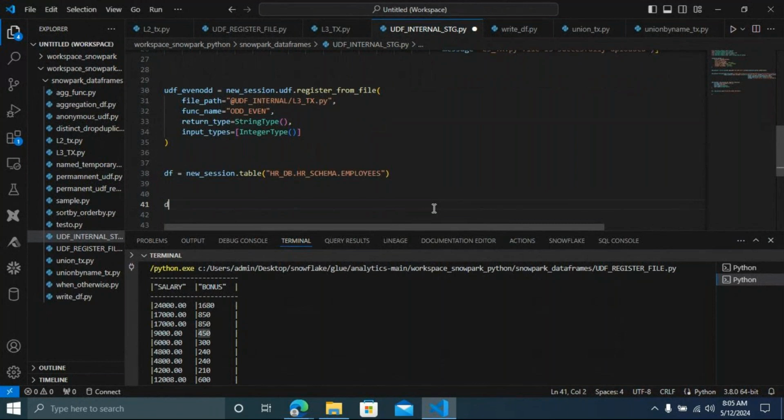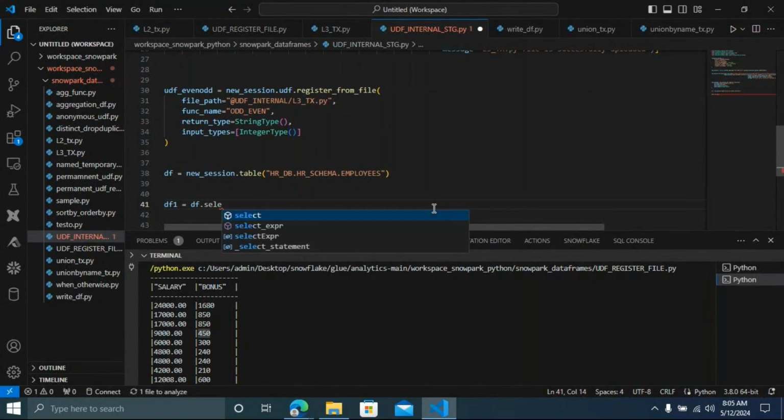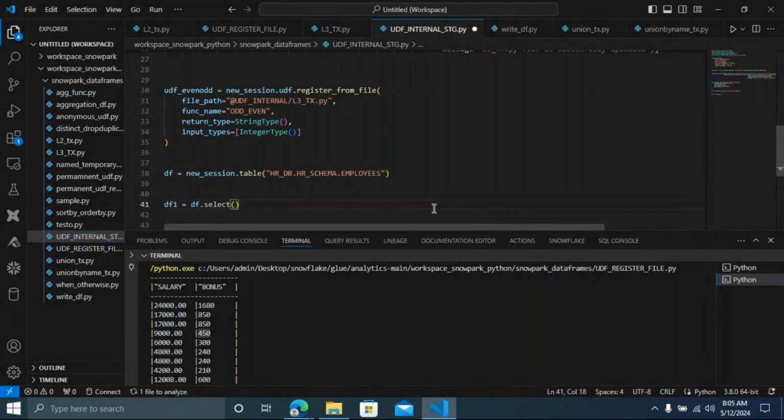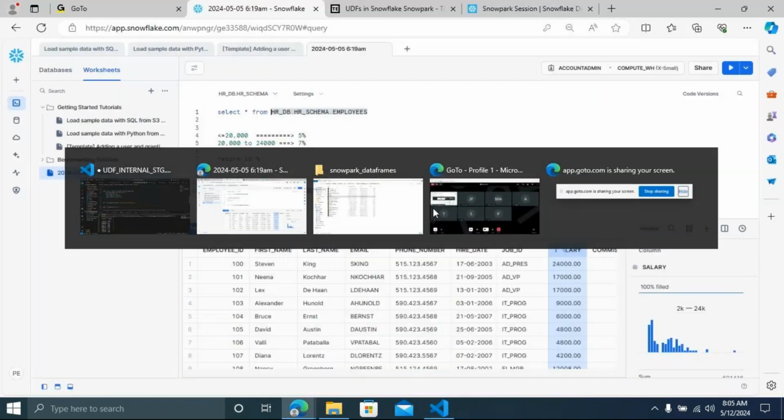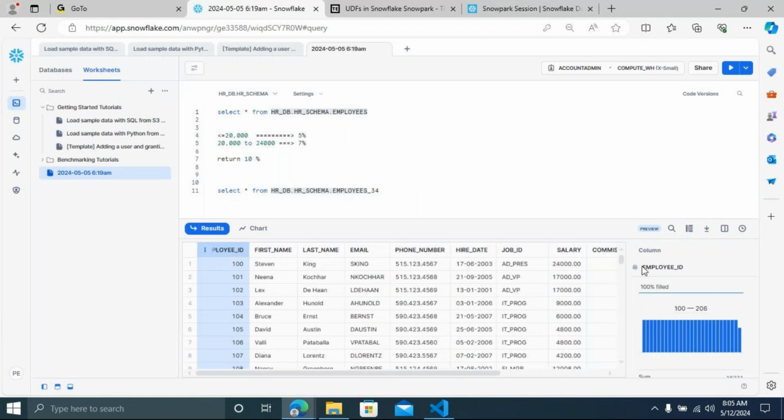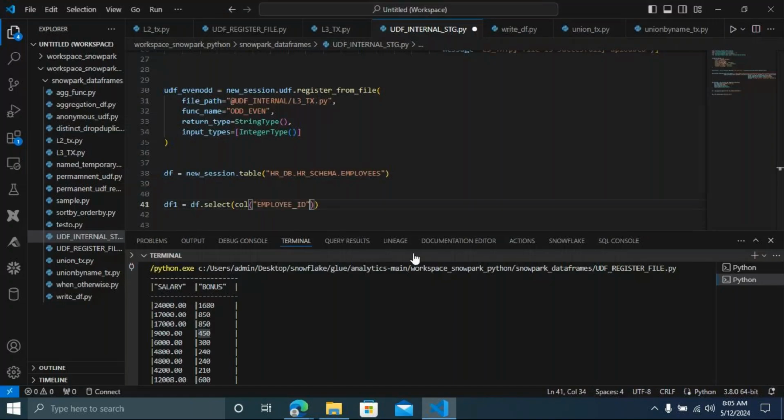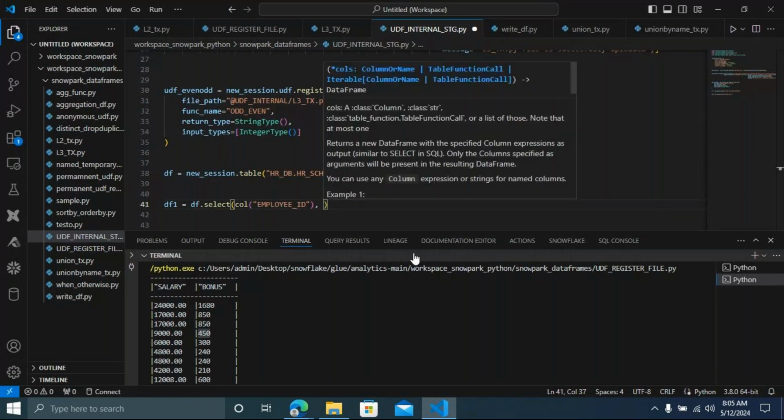Okay, now you can use df1 equal to df dot select. You can use column reference. What is the column reference we have? Employee id. This is what we are going to use to find odd or even. And then comma, and then what do we have?